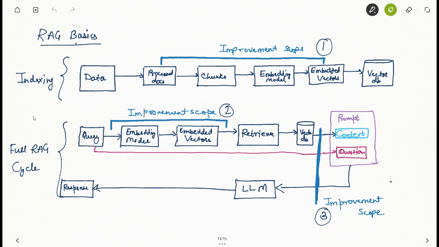But let's first revisit what happens in RAG. There are two steps in RAG. One is indexing, the other one is the full RAG cycle from retrieval to the response. Let's see what happens in indexing. We have data. We process all this data into some kind of documents, and then these documents are divided into different forms of chunks. These chunks are passed into the embedding models. The embedding models create embedding vectors, and then these vectors are stored in special databases called vector databases.